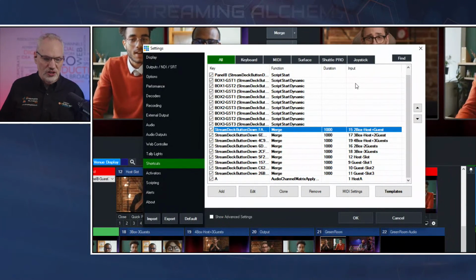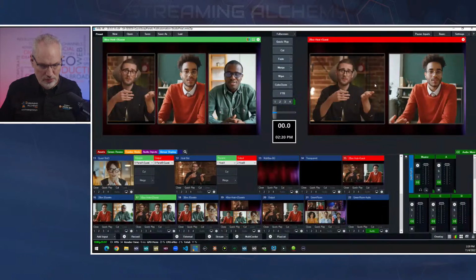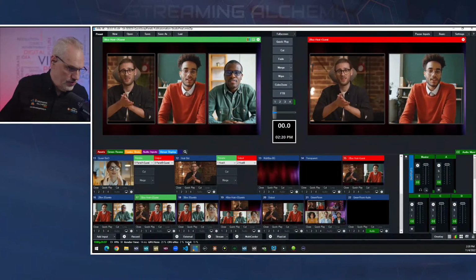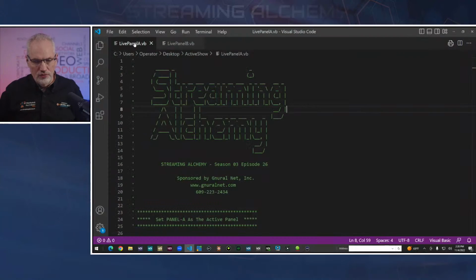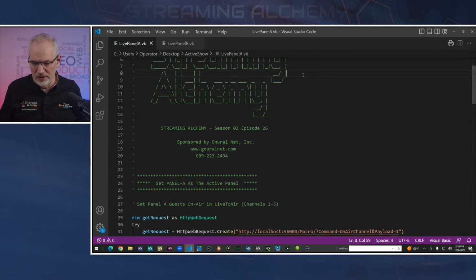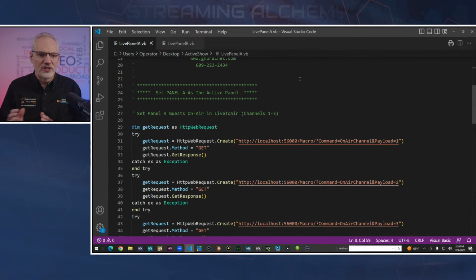But the bulk of the transition is actually being done by scripts. So let's jump over here into Visual Studio Code, and we'll take a look at the script that I'm using to do this transition. We mentioned that everything that we do driven from LiveToAir is based on off-air guest and on-air guest. So we needed a way to tell LiveToAir which guests to switch on-air and off-air.